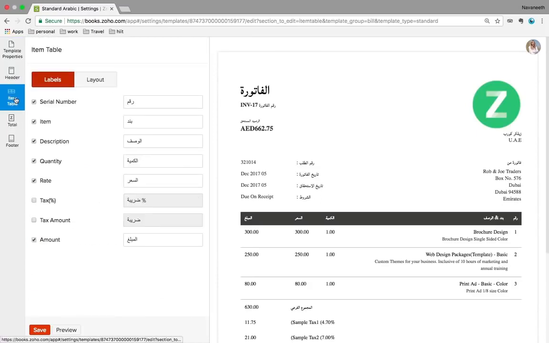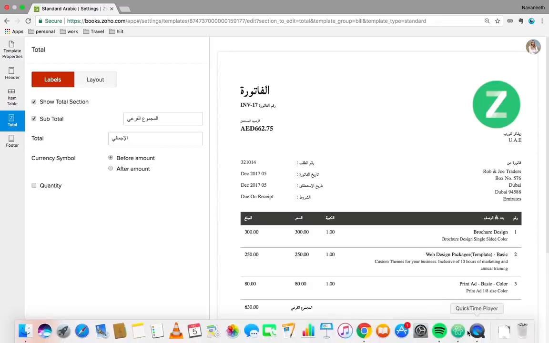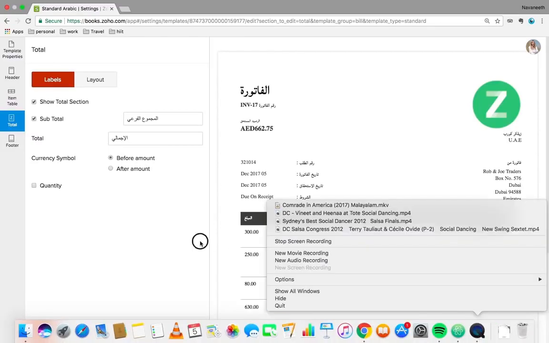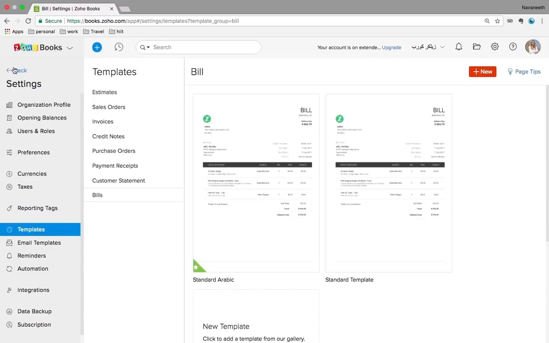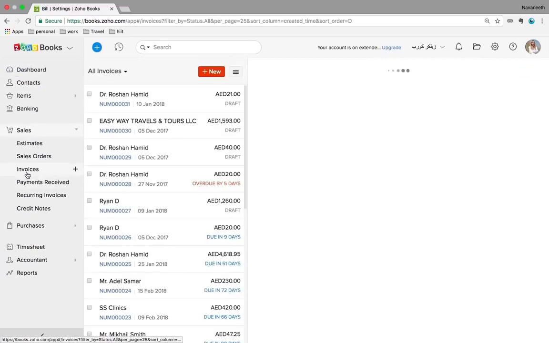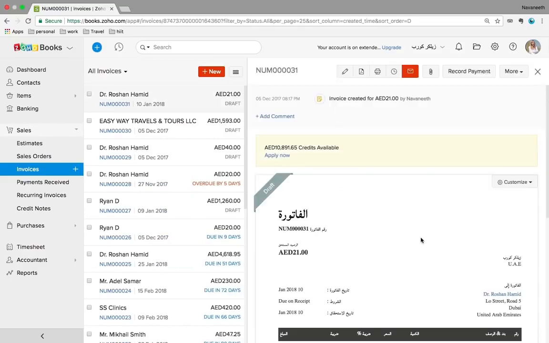Your header, the item table that you have, if you want to change the labels or the layouts, you can easily do that here. If you want to take out something or include something, you can do that as well. Okay, so let's go back to invoices again. So yeah, this was the one in Arabic that we just created.